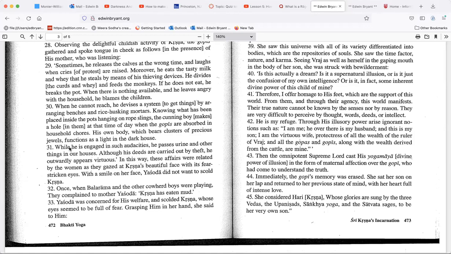And so the earth is offering up her jewels, which normally you have to sort of mine. But when Krishna descends, the earth just pushes out from her bowels all these precious minerals to welcome Bhagavan. That's a gift, the best that she has. And so there's jewels all over the place. So his mother dresses him in jewels. So his own body, which bears clusters of precious jewels, functions as a light in the dark house. The house is dark, but his body is so effulgent because it's not made of matter, not even sattva. It's Brahman. So it's effulgent. So he doesn't need a light in the house.